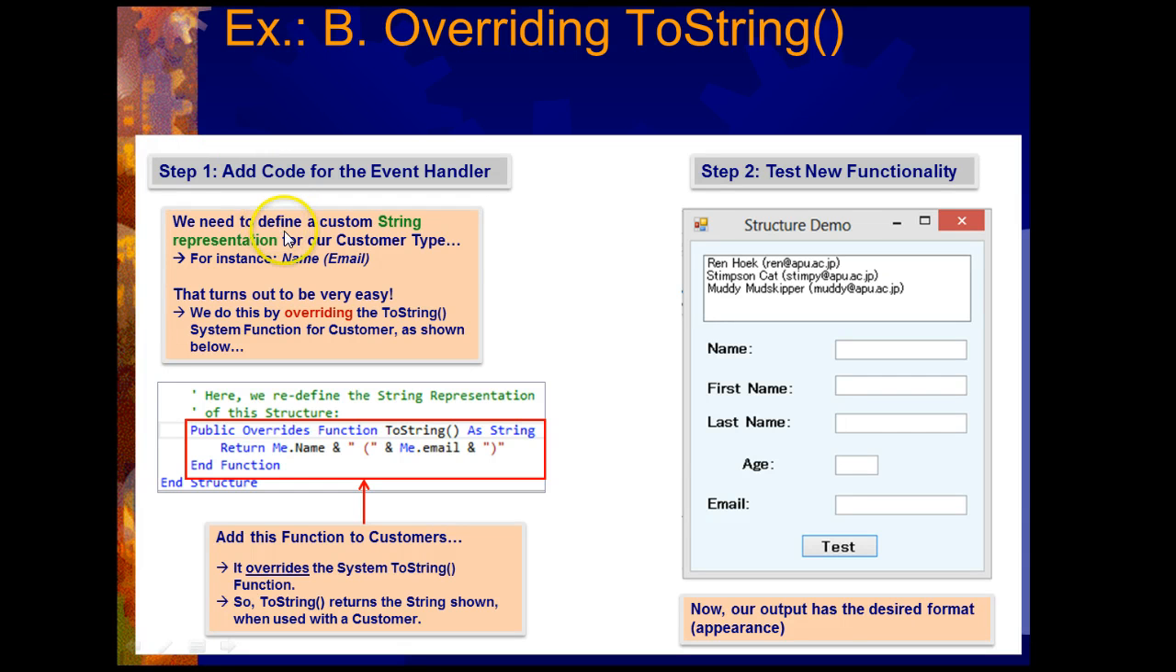So what we want to do is define a custom string representation for our customer type. For instance, name and email. So maybe this is what we wanted to print out, something like this. So we can do that. It turns out to be very easy. We do this by overriding the so-called toString system function for customer, as shown below. So what you have to do is go back to your customer's structure definition, and at the very bottom, put this in. What does it say?